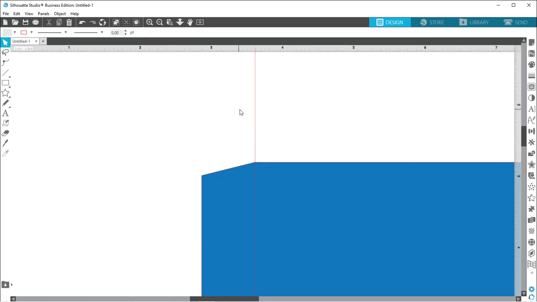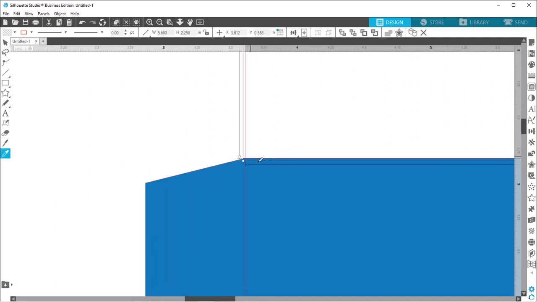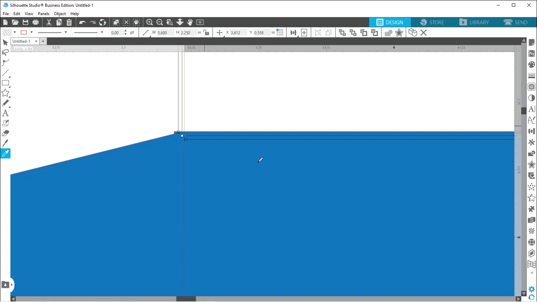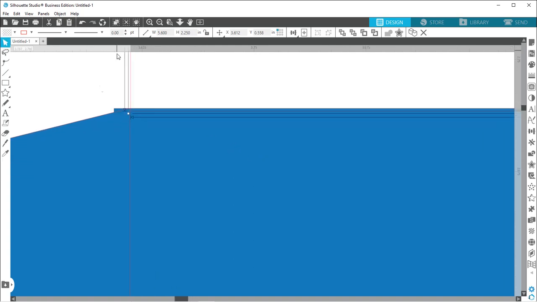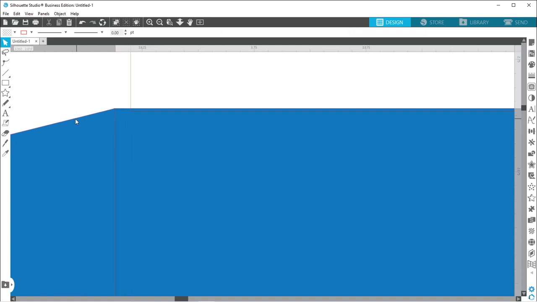And they don't need to overlap a whole bunch, but we do want a little bit because we are going to weld all these pieces together. So now you can see how far this one overlaps, and it does not need to overlap that much. Let's do like right there. That looks good.